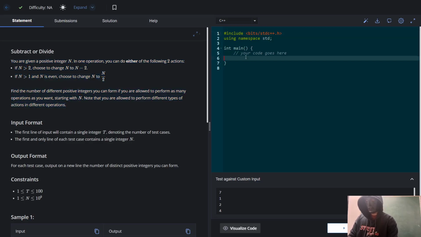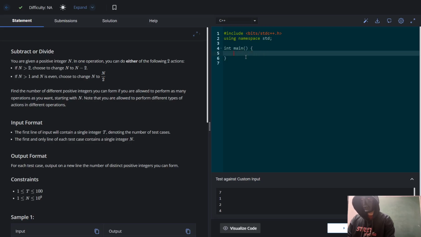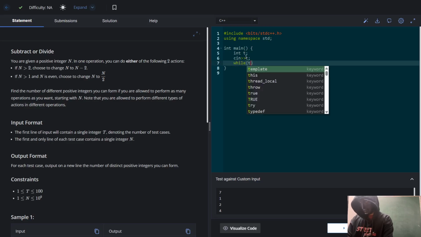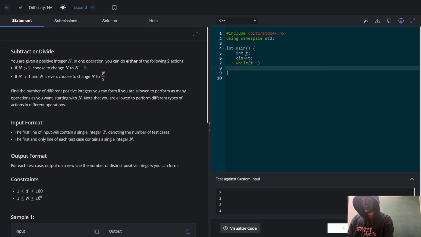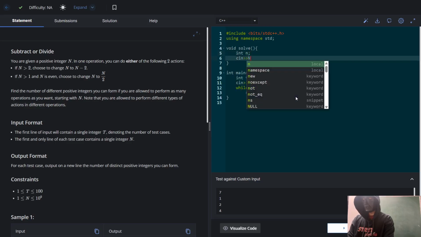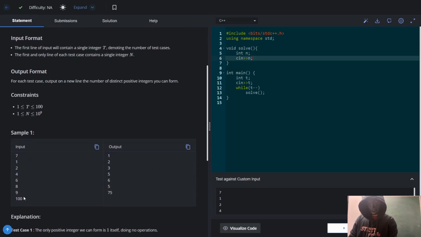First let's try to take the input. We have t as the number of test cases, and for every test case we'll call a function solve, and in each test case we have n as an integer. Let us take some of the examples and understand.